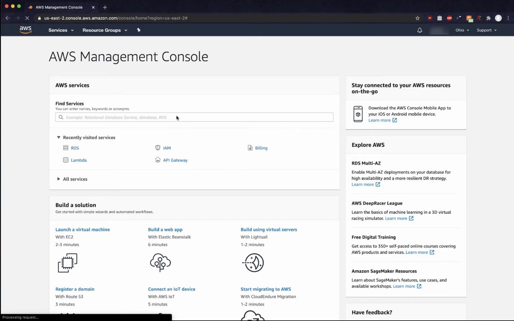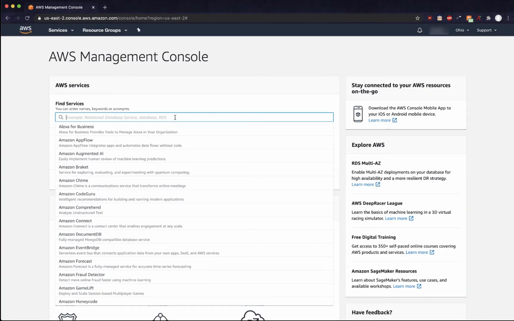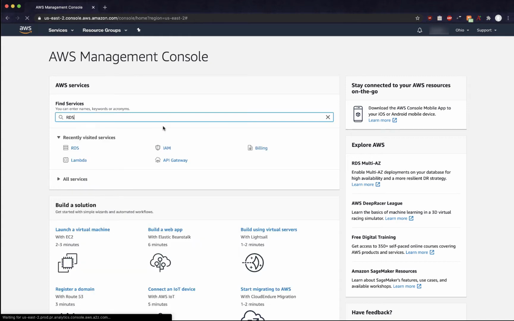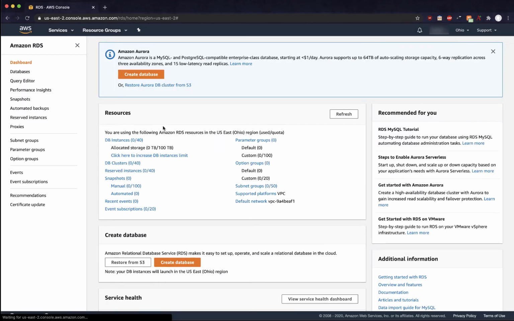When you first log in, you're going to get prompted to this service console, where you can find all the different services AWS offers. We're interested in RDS, the relational database service, and you use this whenever you want any type of SQL database, whether it be MySQL or PostgreSQL. Now at the top, you'll see Create Database, but this is for Amazon Aurora, which is a more advanced and costly version than what we need, so we're not going to use that one.